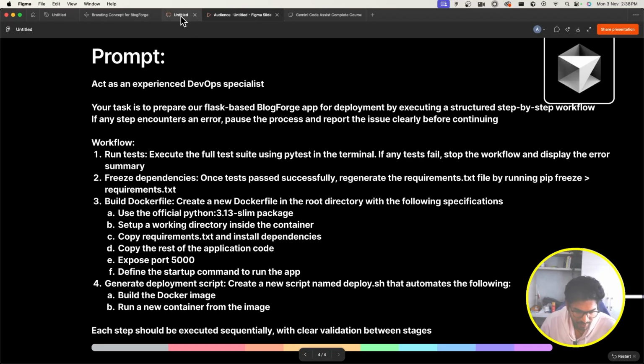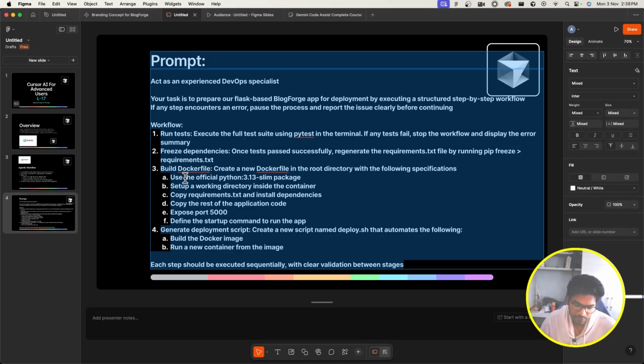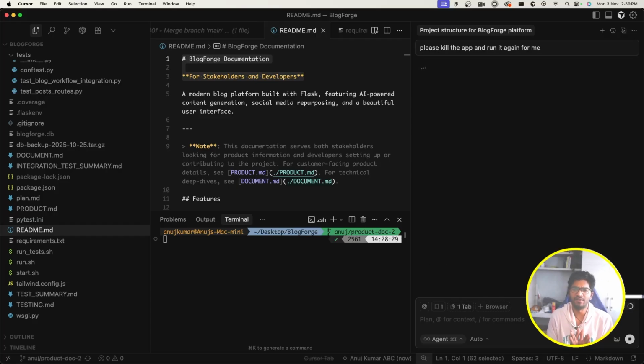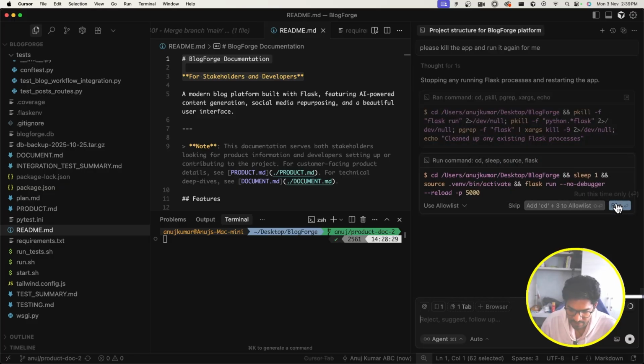Now let me go back, and we'll copy this prompt. Even before that, let's make sure that our app is working fine. So I'm going to say, please kill the app and run it again for me. Let's see whether our app is running fine or not, because we might have made some changes. For example, in the last video, in this branch, we did some documentation stuff. So we have to make sure that we are not breaking anything that was working before in our app. Okay, so let's run this.